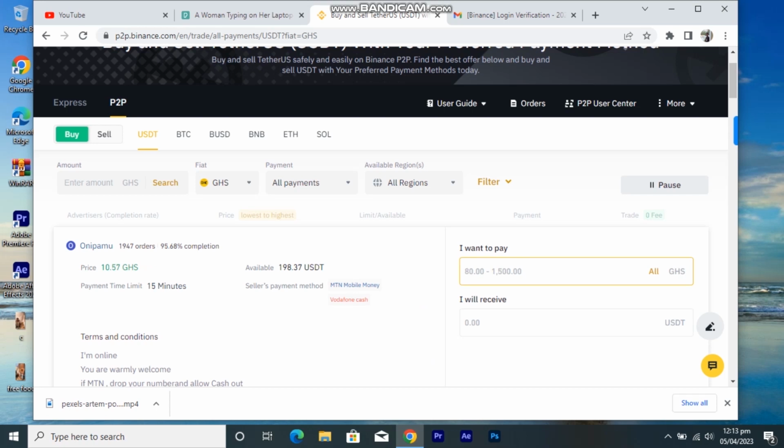You get to know how much crypto you receive before you confirm or do any transaction on the app. You have to be very cautious of what you send, or the exact number of mobile money you send to the person. So you send 100 cedis, you receive 9.46 USDT in your crypto account. Make sure you read the terms and conditions of the seller before you buy from them.